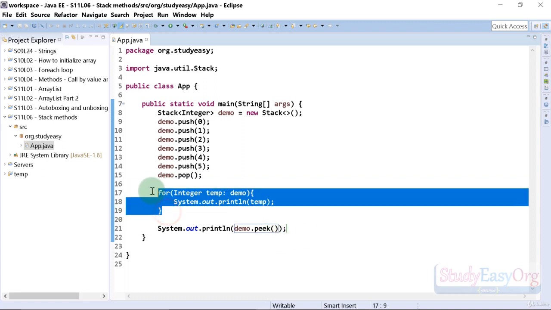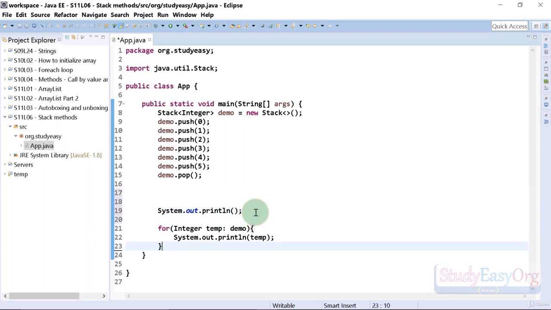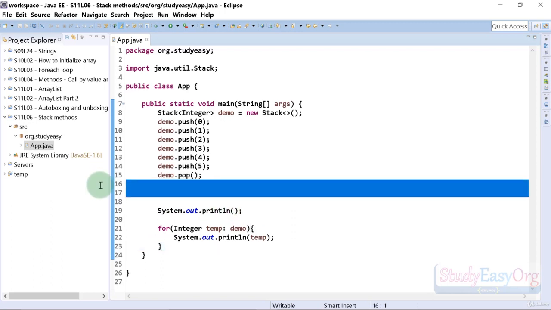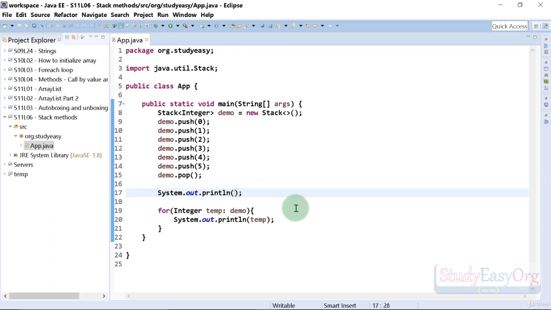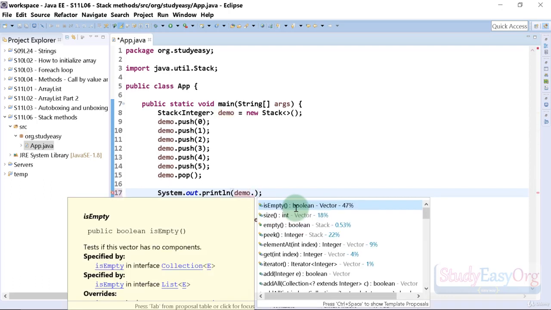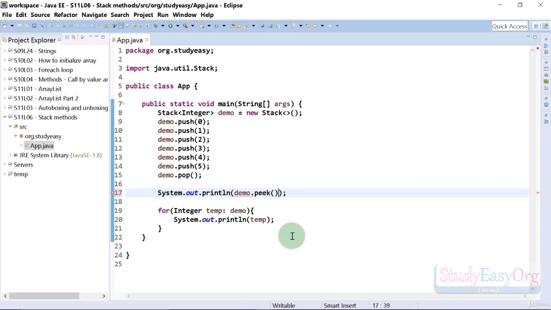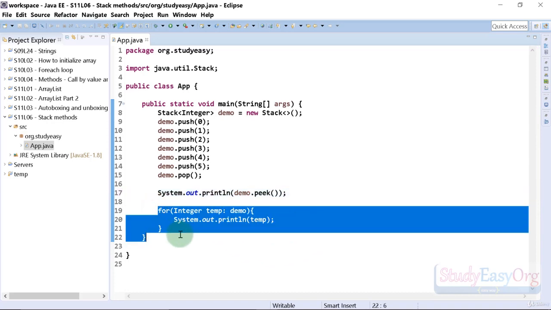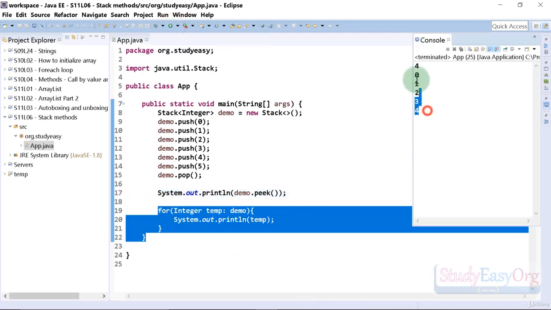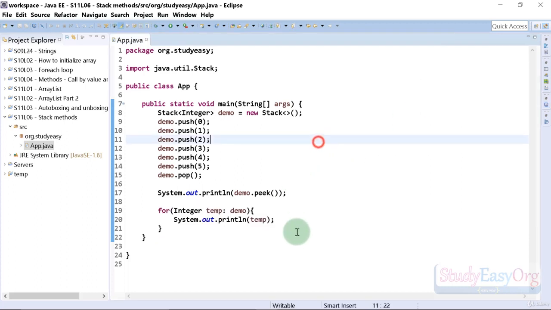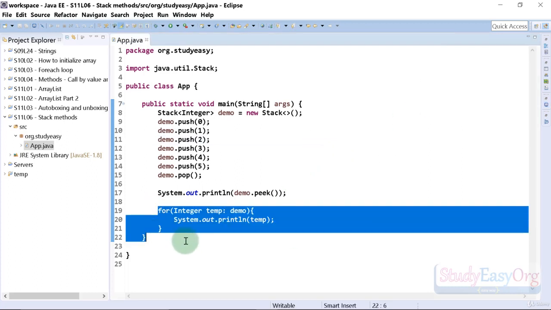So if I cut the for statement from here and paste it after the peek method, then the output should be the same, right? Here, I guess I have undone some changes, which is not good. Let me correct this. Alright, so now this for each will show us the output. Firstly, we are displaying the top of our stack, and then we are displaying the content of our stack, which is fantastic. Alright, so this is it.